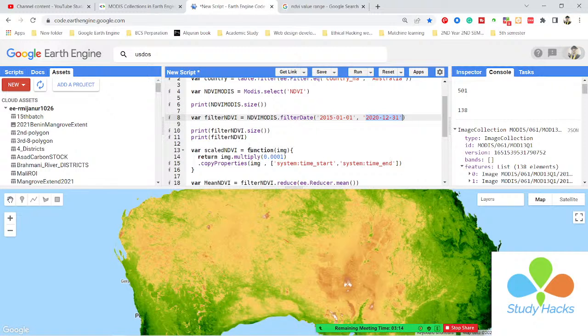This is my function which I created. At this point, this function has no connection with the filter Ndvi, so the image is equal to 138. You can see there is no connection. Now you need to connect this function, this is my function, with the filter Ndvi.